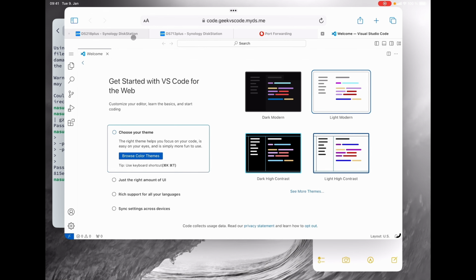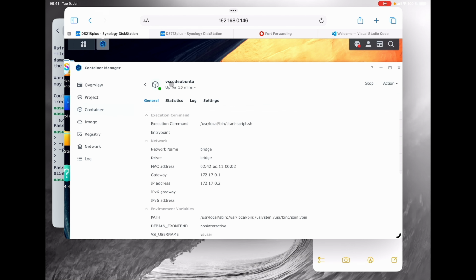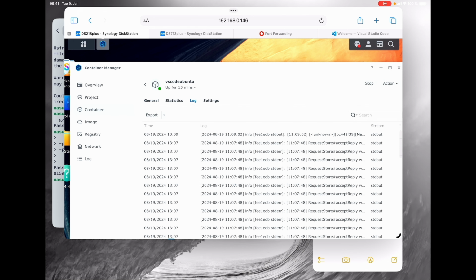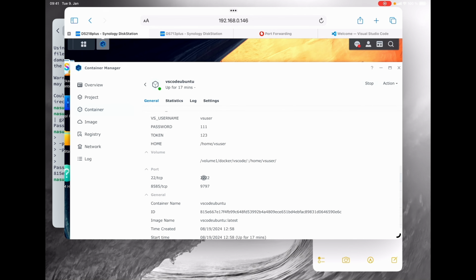If you can't access Visual Studio Code neither over Wi-Fi nor over the internet, then go with me to the DSM. So first of all, let's select our container, click Details, and here we might want to check our log. You may find some errors over here, and if it's hard to read it like this, you may export it and read it in other software. You may also click Action and open the terminal. And if there are any errors, you may also see them here.